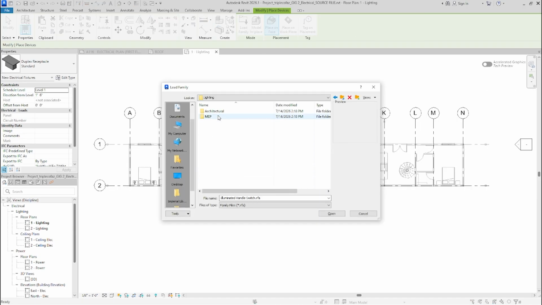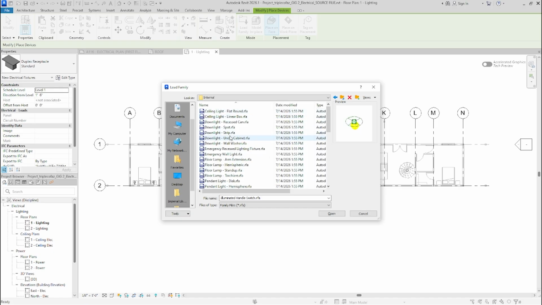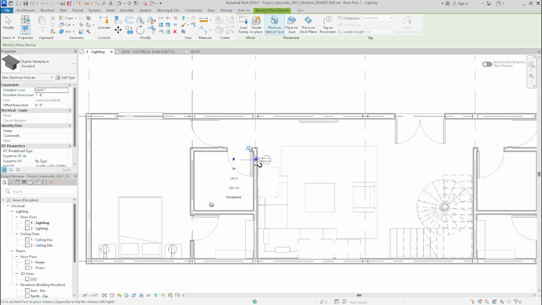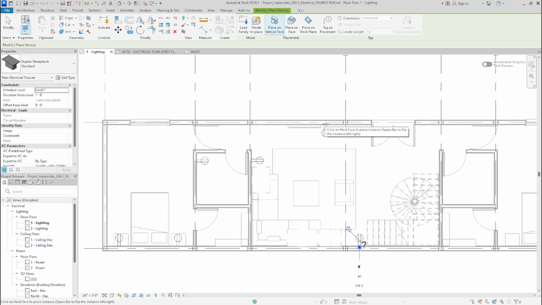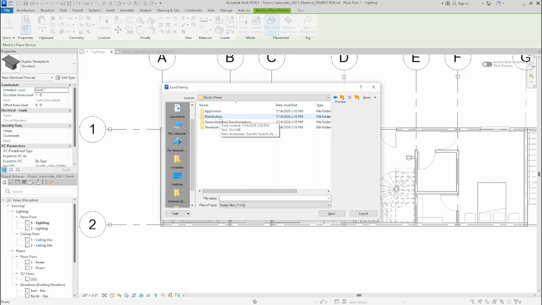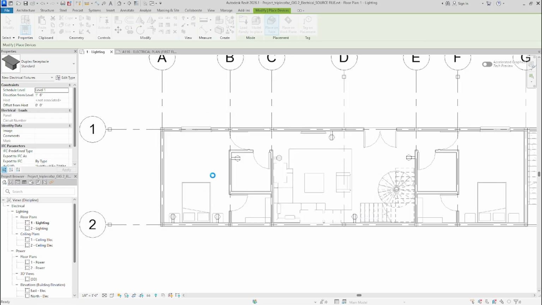Now let's navigate to Electrical MEP, Electrical Power Terminals. Here, select the standard duplex receptacle and click Open. Place the receptacle along the interior walls of the living area and bedroom by clicking directly on the wall faces. Let's also add some fans. Go back to Load Family, locate the ceiling fans and add them to the rooms.